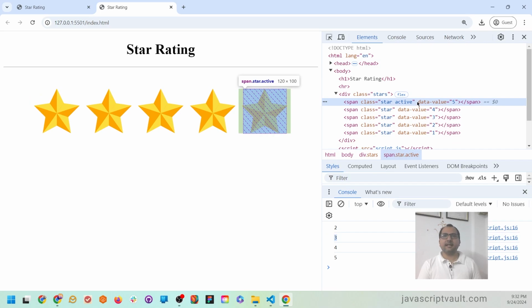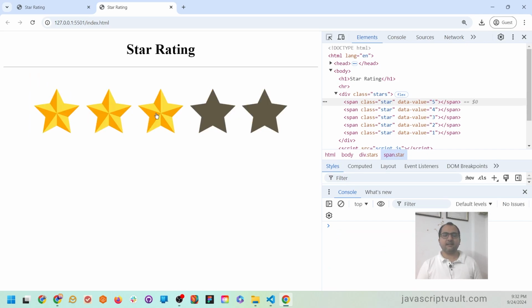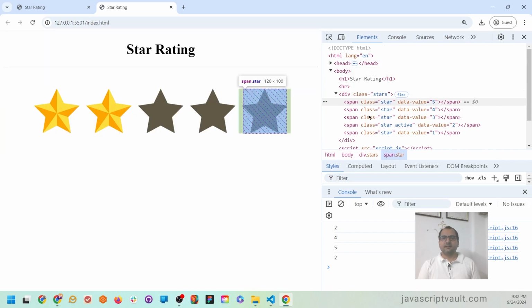We are only getting the active on the last element clicked. So great. This is how we can create a star rating system. Simply, hover effect is working fine. Click is also working fine. After second, if we want to change the rating, we can click on fourth, click on fifth, or click again second. So this is also working awesome.